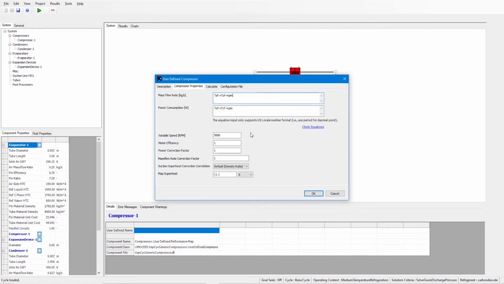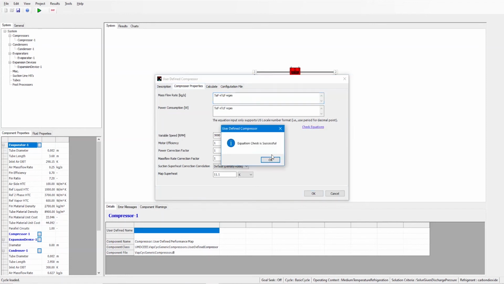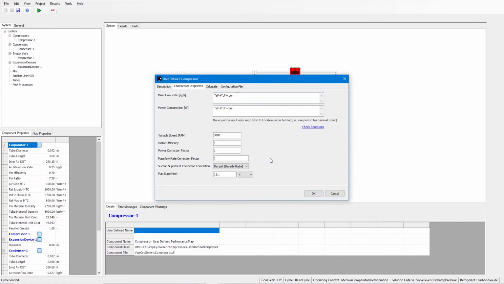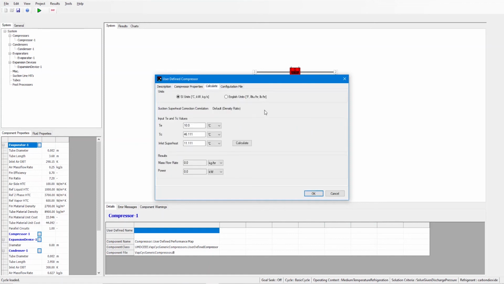Once the equations are entered, click on Check Equations for VapCyc to check for potential mistakes. Values for motor efficiency, power correction factor, mass flow rate correction factor, and superheat temperature can also be altered. Under the Calculate tab, values can be entered to see if the results make sense. Both SI units and English units are available.